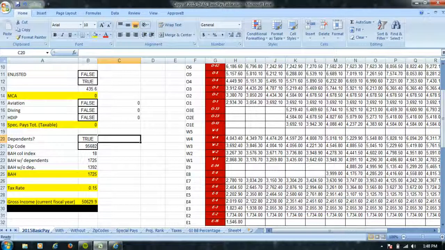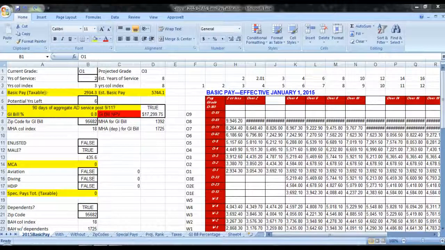We have a tax rate here, and the culmination is a gross income for the current fiscal year, as indicated right here. Now we will attempt to use the spreadsheet to figure out how much a service member will receive in a year, and this will be our example.